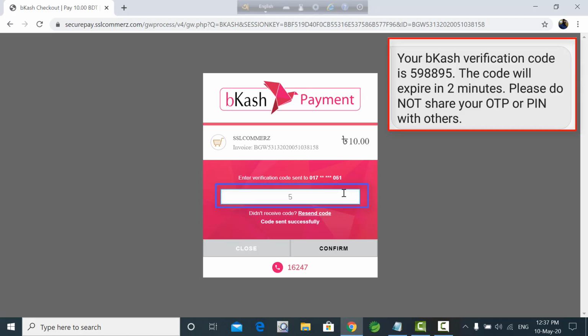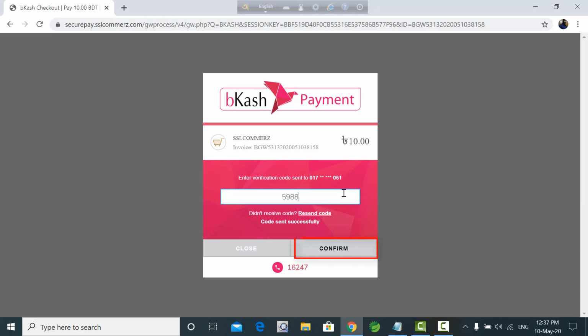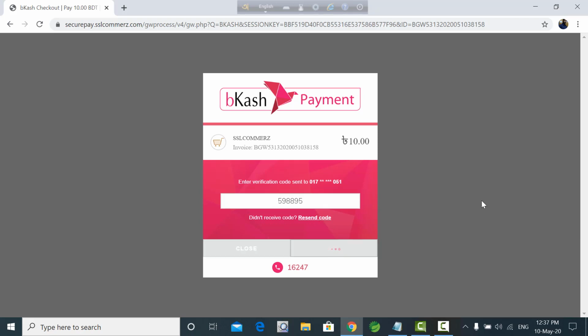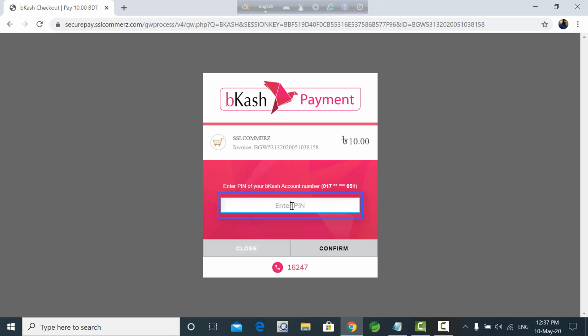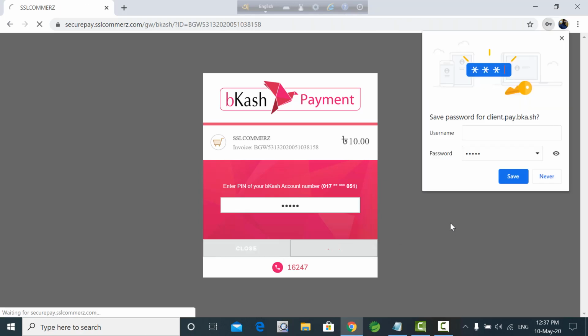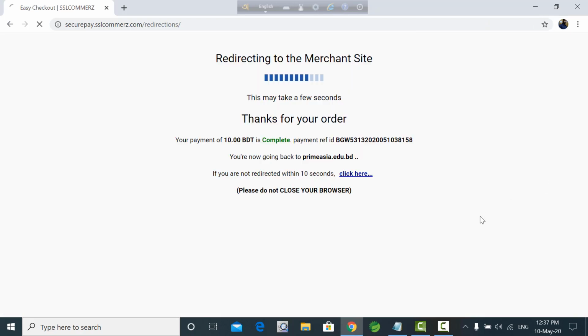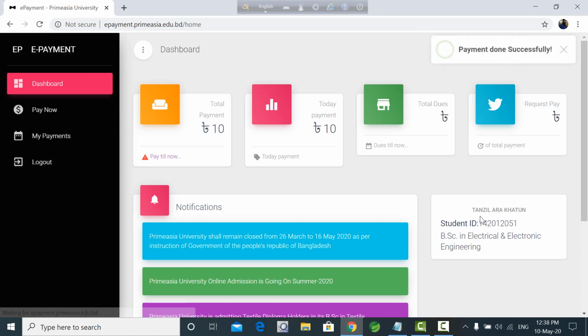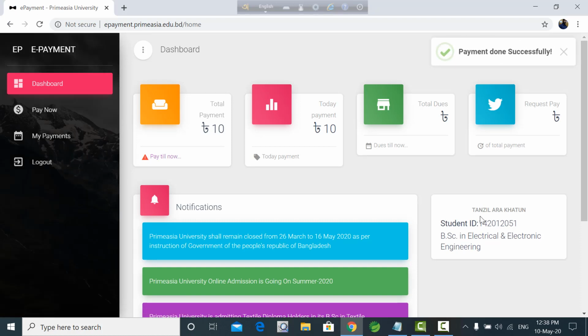You will get an SMS with the bKash verification code. Enter the verification code and click the Confirm button. Now you need to enter your bKash PIN number and click the Confirm button. Now it is shown that your payment has been completed successfully and it is redirecting to your ePayment system dashboard.